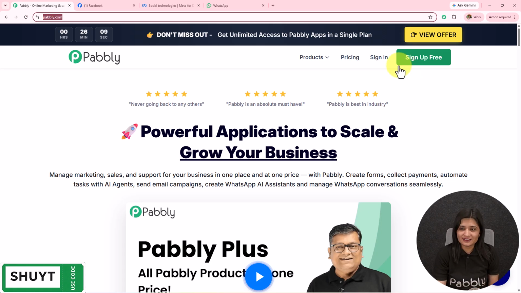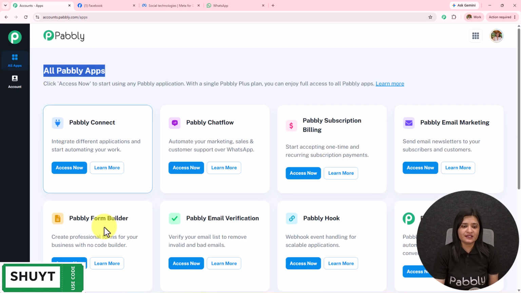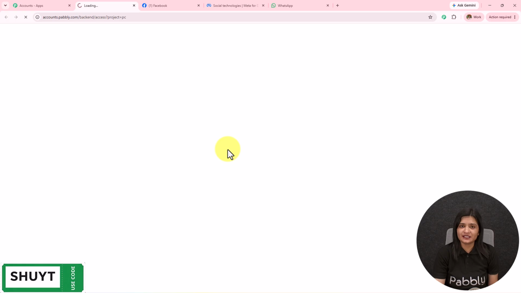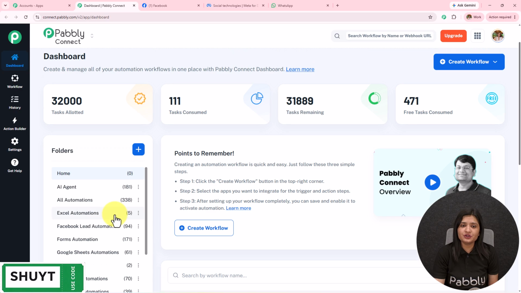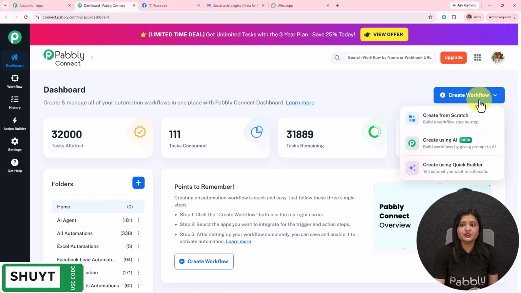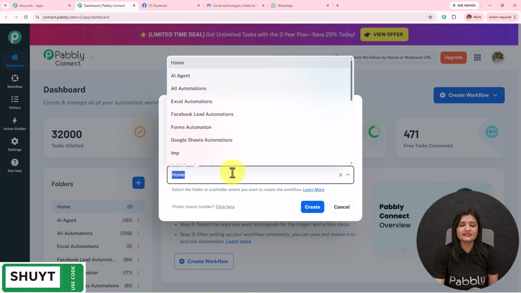Now, as I'm an existing user, I'll click on sign in. And here the all Pabbly apps page has appeared. I'm going to select this Pabbly Connect Access Now, and I will land on the app dashboard of Pabbly Connect. I have my workflows over here and the folders over here. I'm going to create a new workflow, for which I'm going to click on this Create from Scratch and name this workflow Connect Facebook Leads to WhatsApp Automatically.